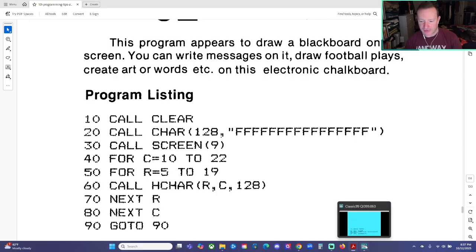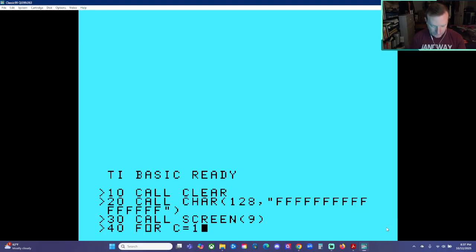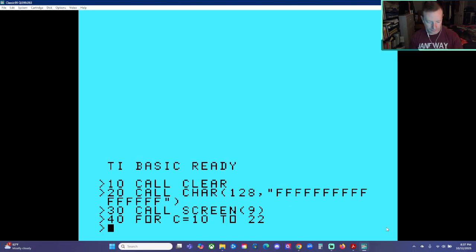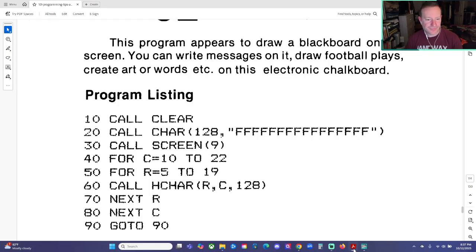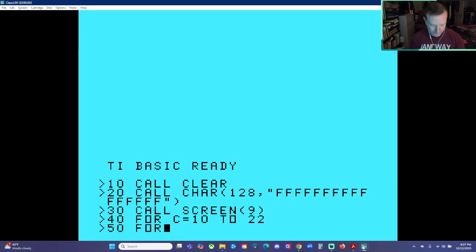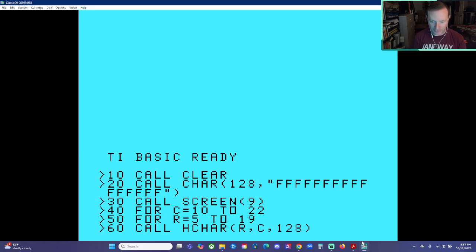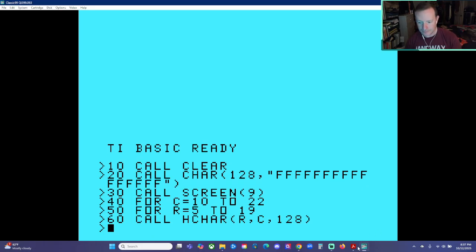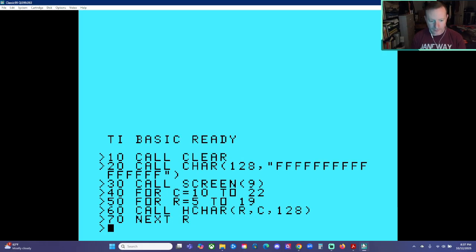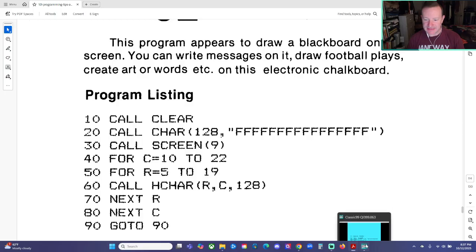40 for C equals 10 to 22. 50 for R equals 5 to 19. 60, call HCHAR. This actually draws the character to the screen. R, C, 128. Row, column, and character number 128. 70, next R. 80, next C.